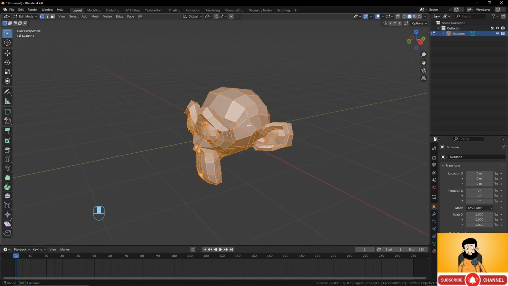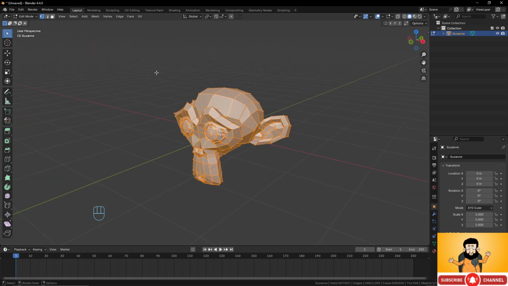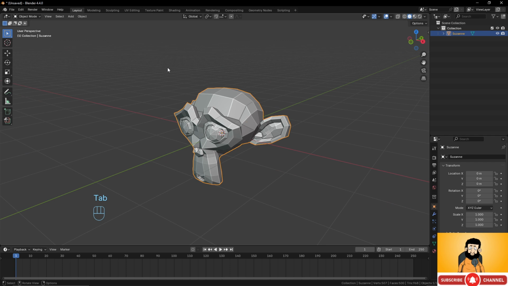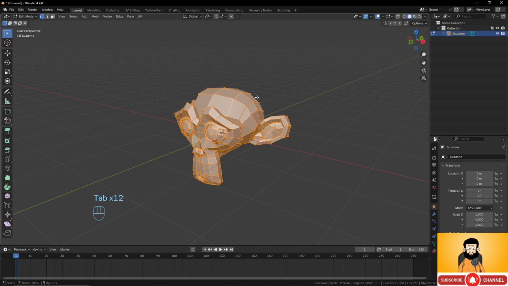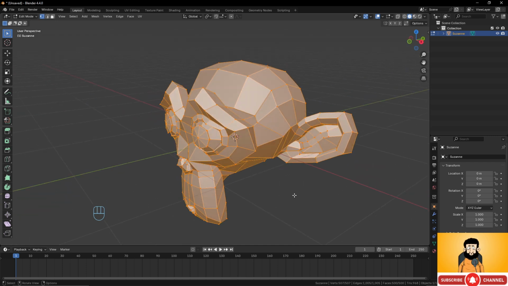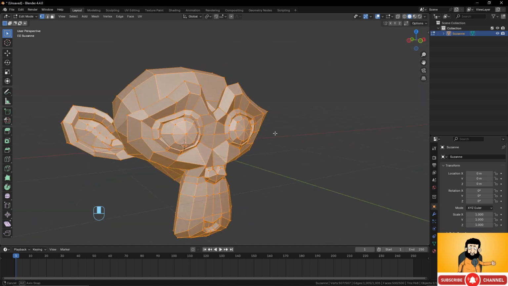We have the possibility to enter edit mode directly with the Tab shortcut. So it is very easy to go from edit mode to object mode directly with the Tab shortcut. You can switch to it directly like that. Very, very easy to manage like this. Okay, so now we will have the possibility to access all the data of the mesh.